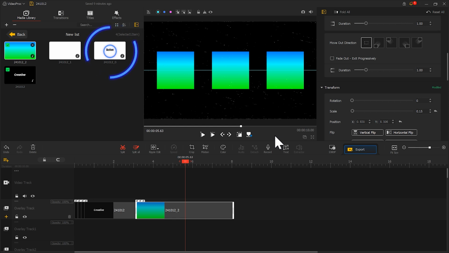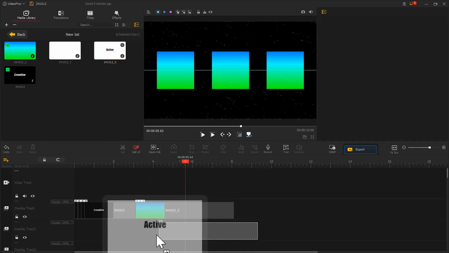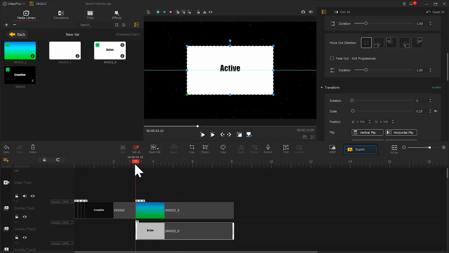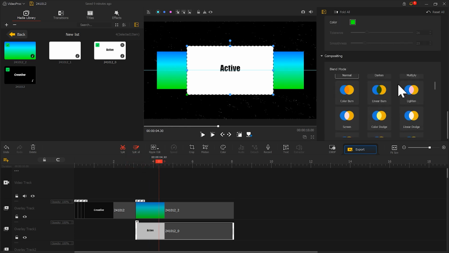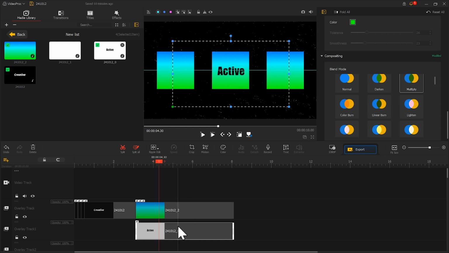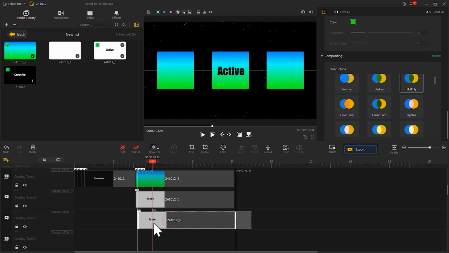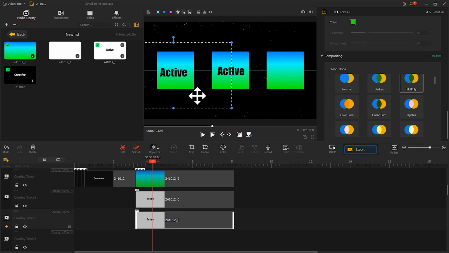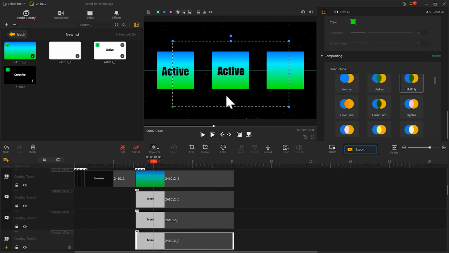Once finished, we place the prepared text material on the lower overlay track. Change the blend mode to Multiply and adjust the size and position accordingly. Then copy this text material twice and move them to the blocks on the sides. We click here to hide the guidelines.